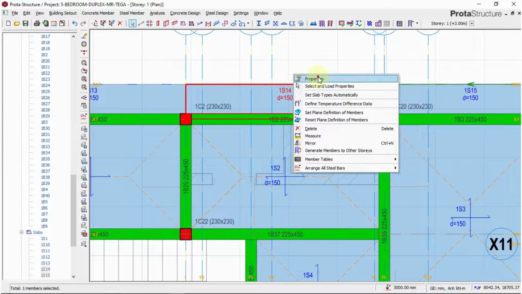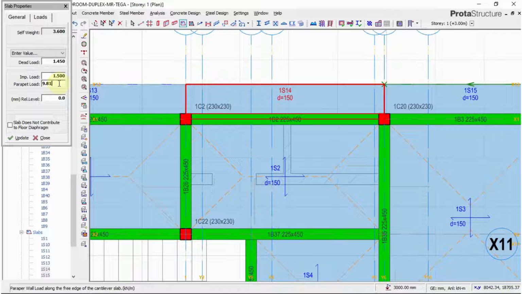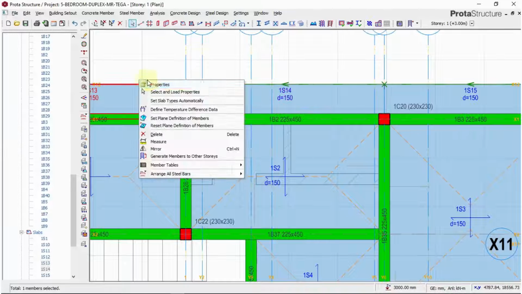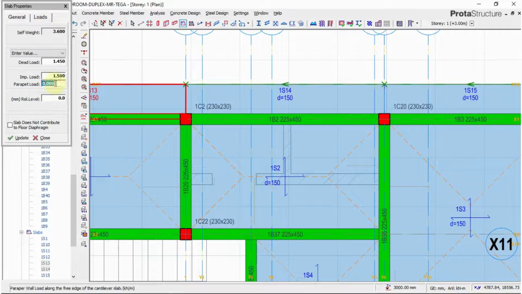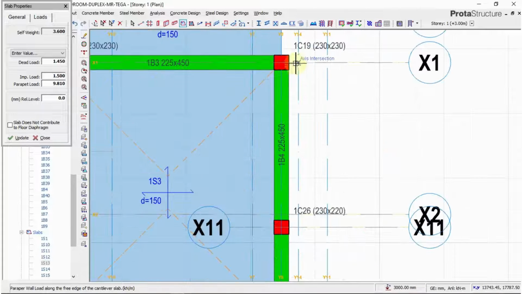Right click, properties, go to load, apply my cantilever load, 9.81, update. I'll go again, right click, properties, load, 9.81. Okay, so the same, we do not continue.